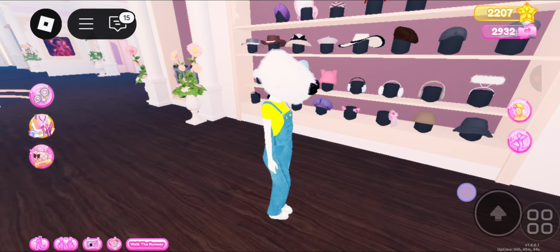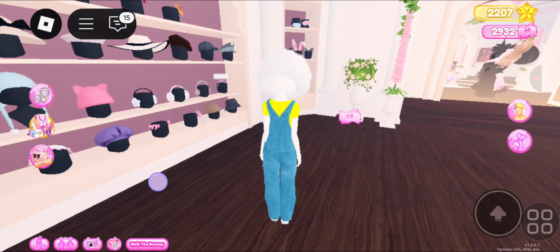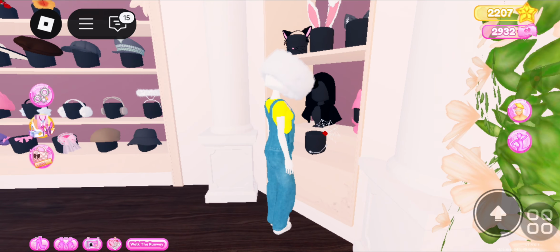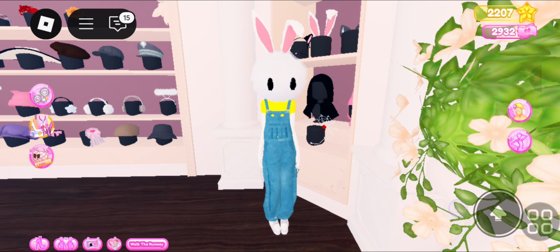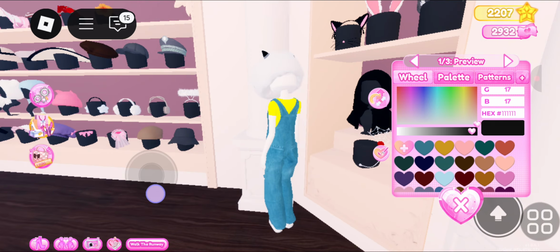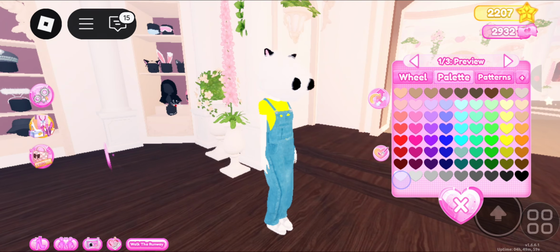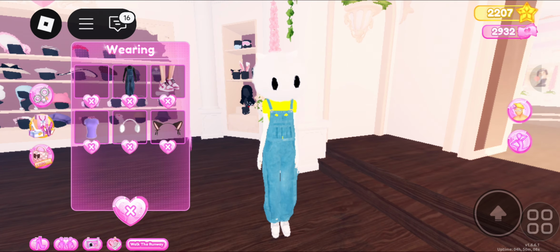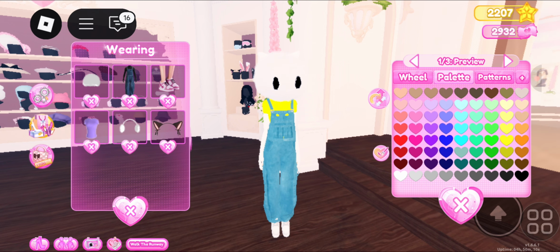Okay, and the next one, you're going to go to this area and wear this cat ears. Oops, sorry, I clicked the wrong item. Okay, and we're going to color it white for all of the selection. Okay, just color it white like this, and then I'm going to show you the adjustment for this cat ears.